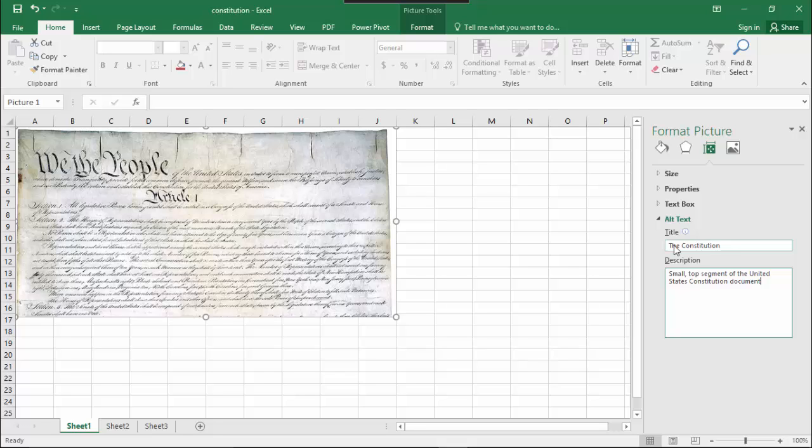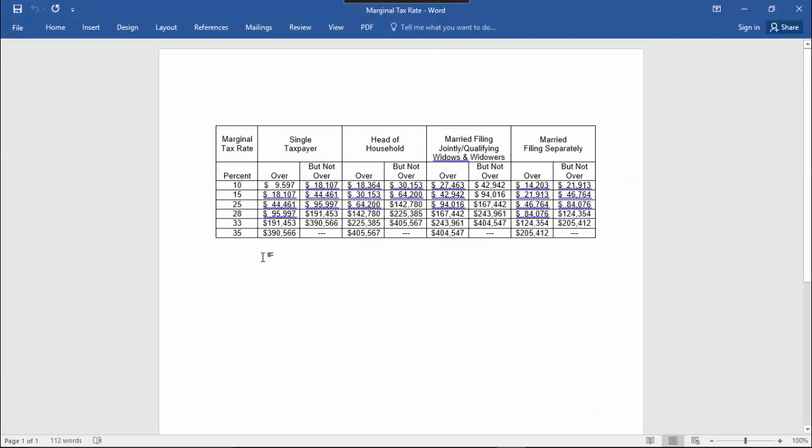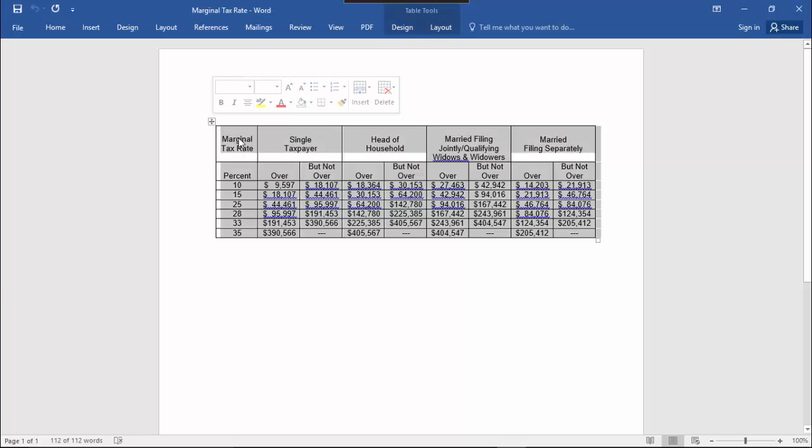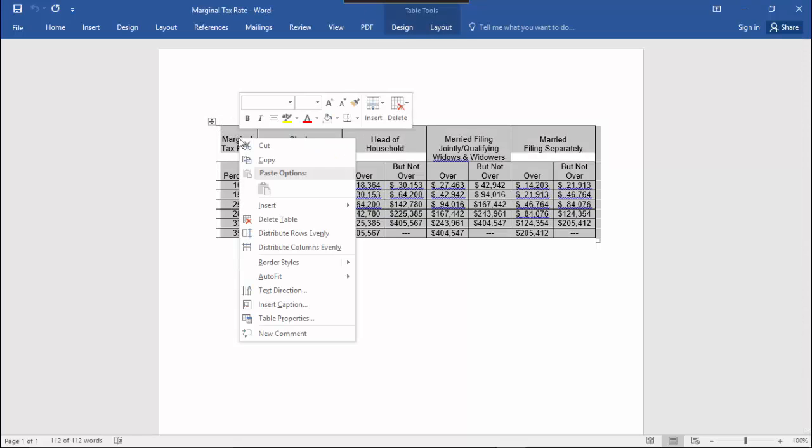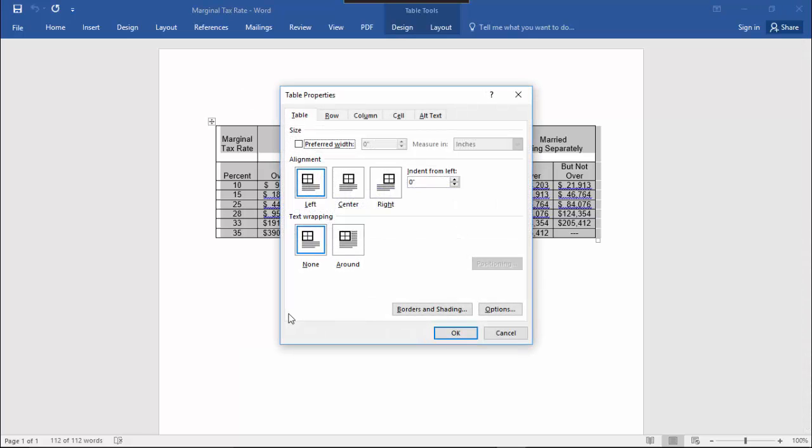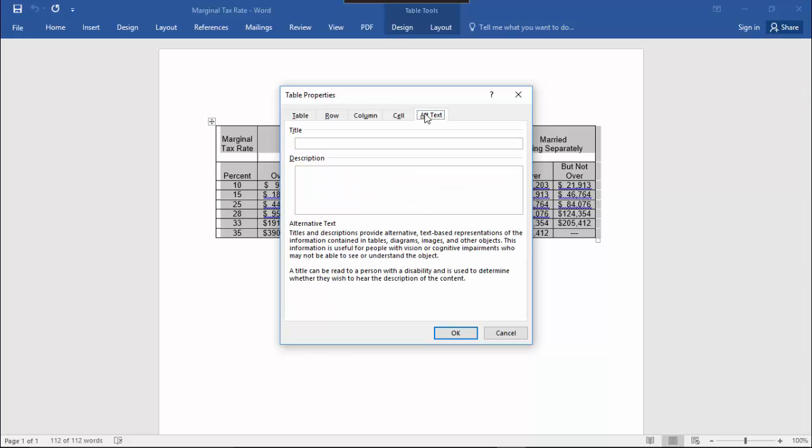Next, let's look at tagging tables and begin with Word, and open up my document that includes the table I'd like to tag. First, select the table, then right-click and choose Table Properties. In the Table Properties dialog box, click on the Alt Text tab. That brings up the title and description fields. So now I can enter that information about the table.